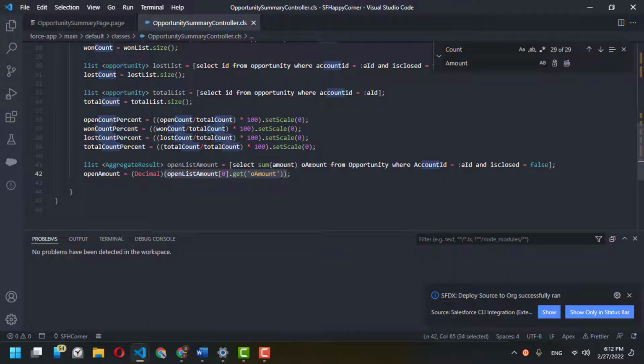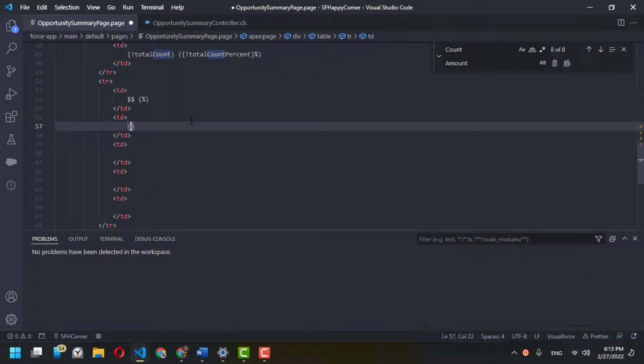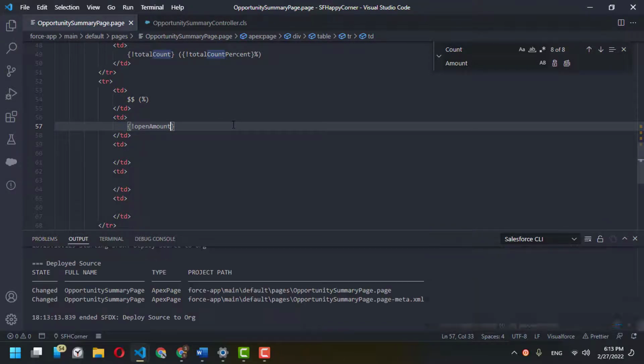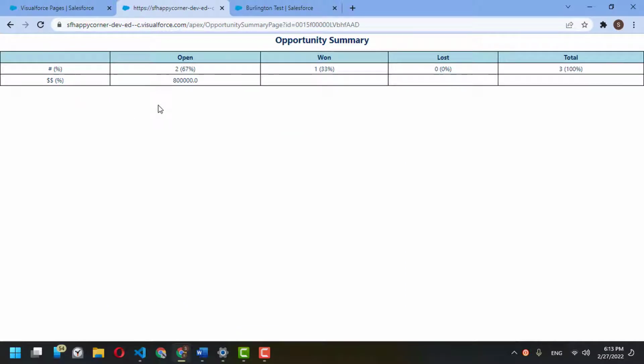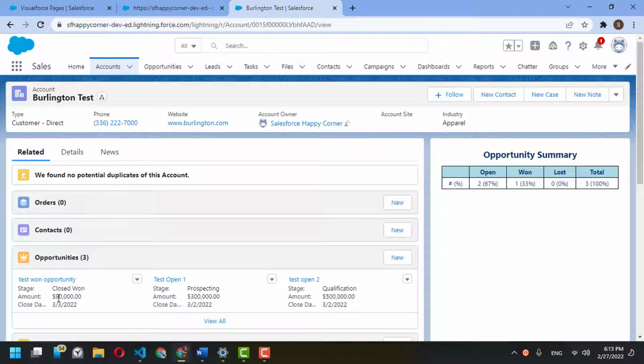Let's try to display the open amount inside our table and see how it will look like. Let's save. Perfect. $8,000. And here for the open amounts, this is 3,000 plus 5,000. The total is 8,000. So it is displayed correctly.